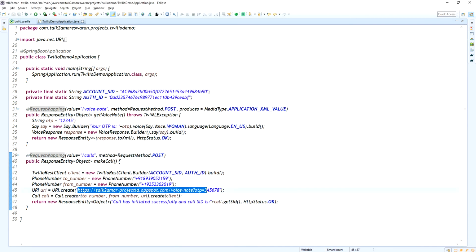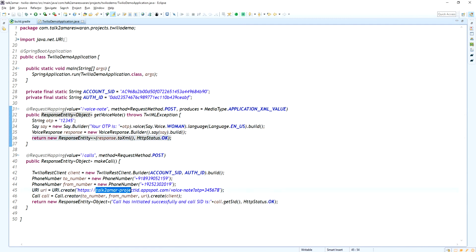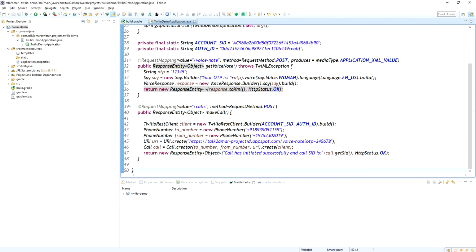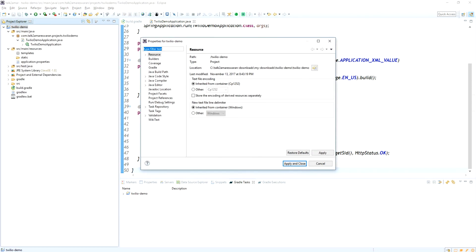So this is my voice note API. The voice note API contains the same voice note API we wrote above, right? But it should be deployed somewhere. I am running the application on my localhost, right? So that's why I use my GCP API.